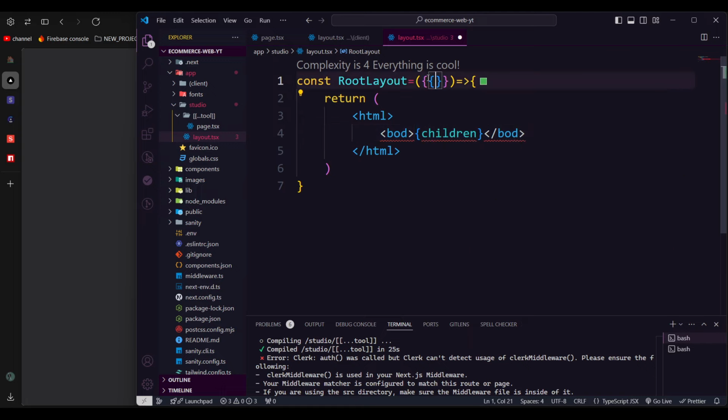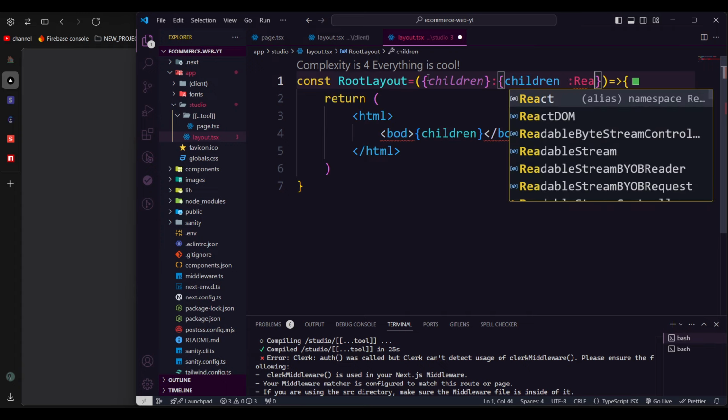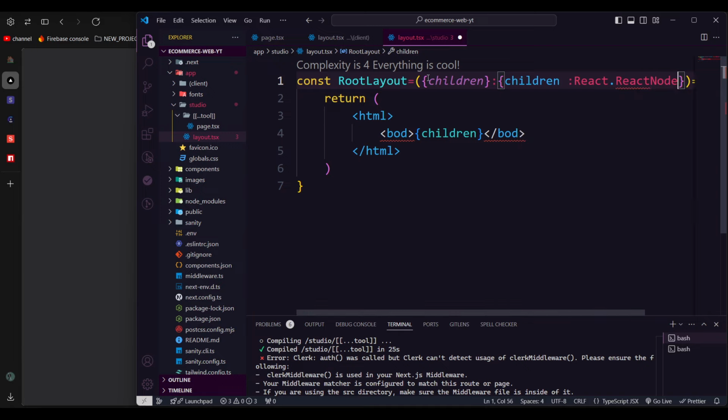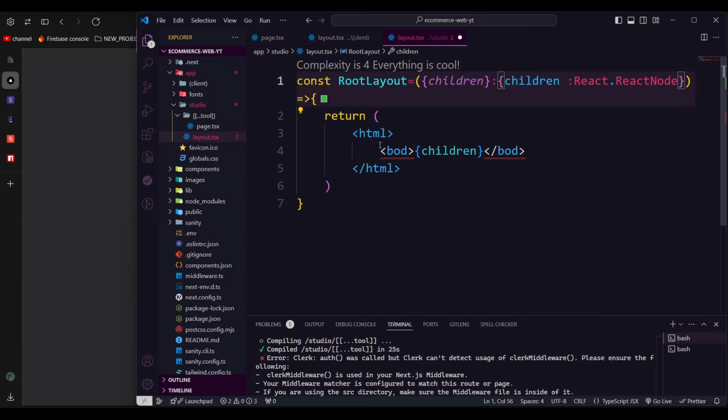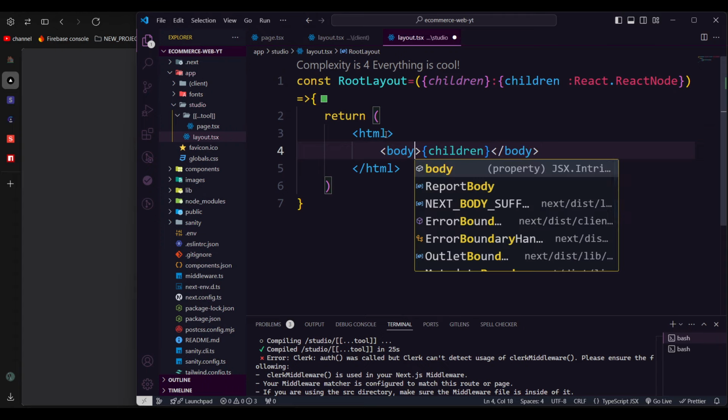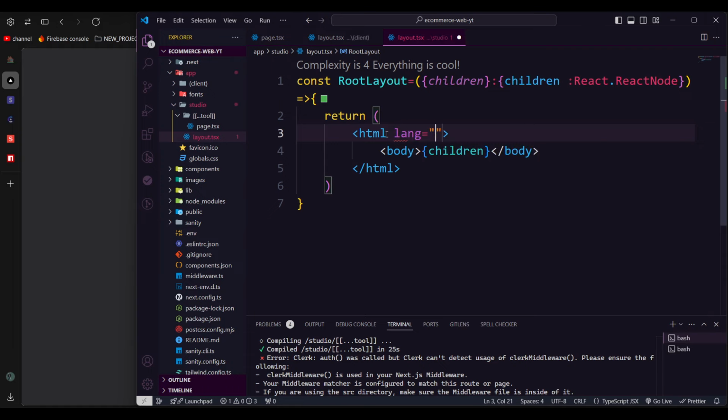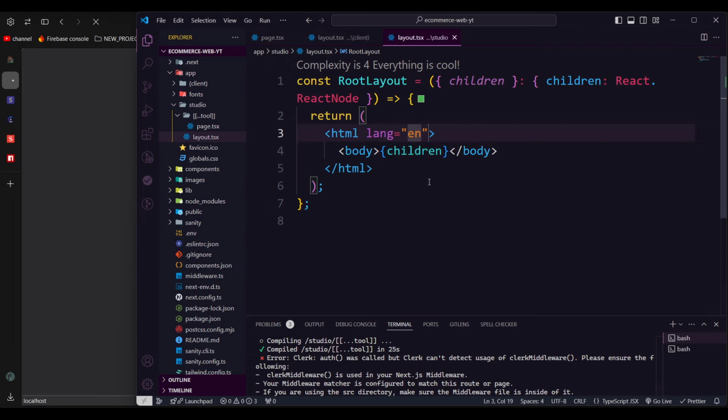We're going to get it from the props, it will pass the children, and that children will be just a property of React node. So that should be body. Okay, and here that language should be en. So that's a dummy layout here.